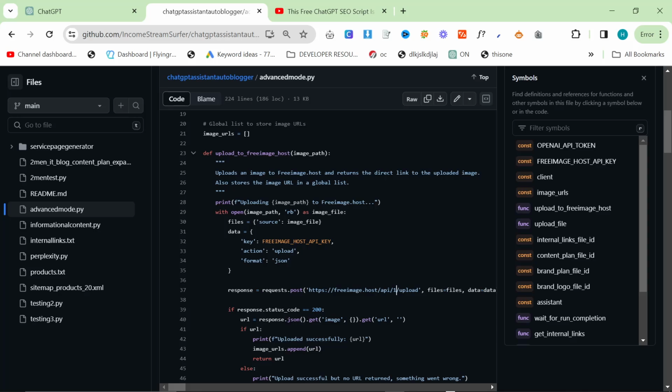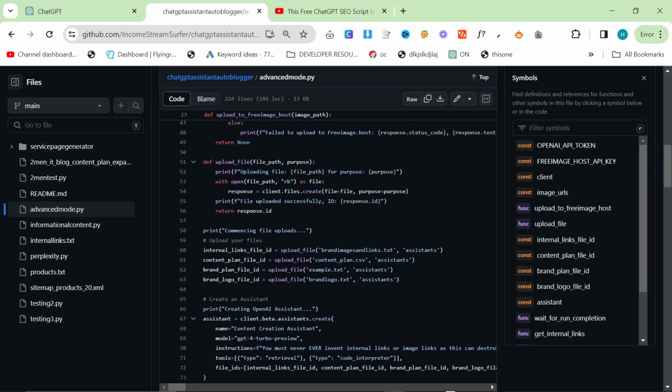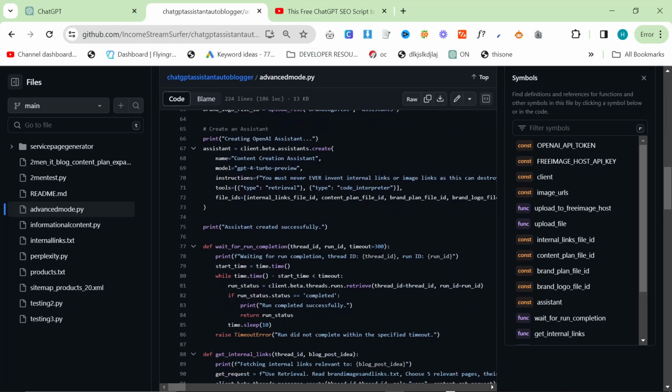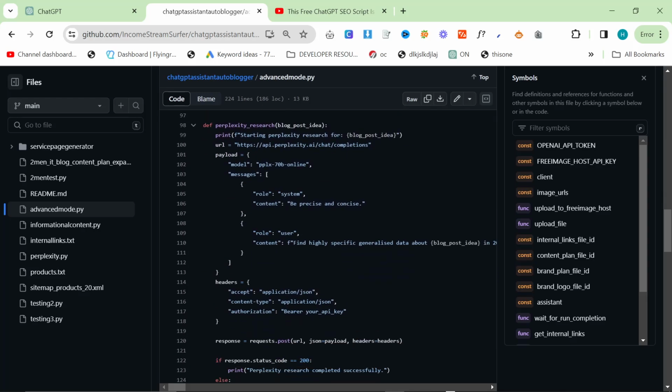Now, I still don't have automatic uploading to WordPress. That is probably going to be the next thing that's coming. The other thing that this script does, which is slightly different to before, is it actually uses Perplexity to find highly specific generalized data about whatever is in your content plan, and then it creates data, graphics, etc. using that data.